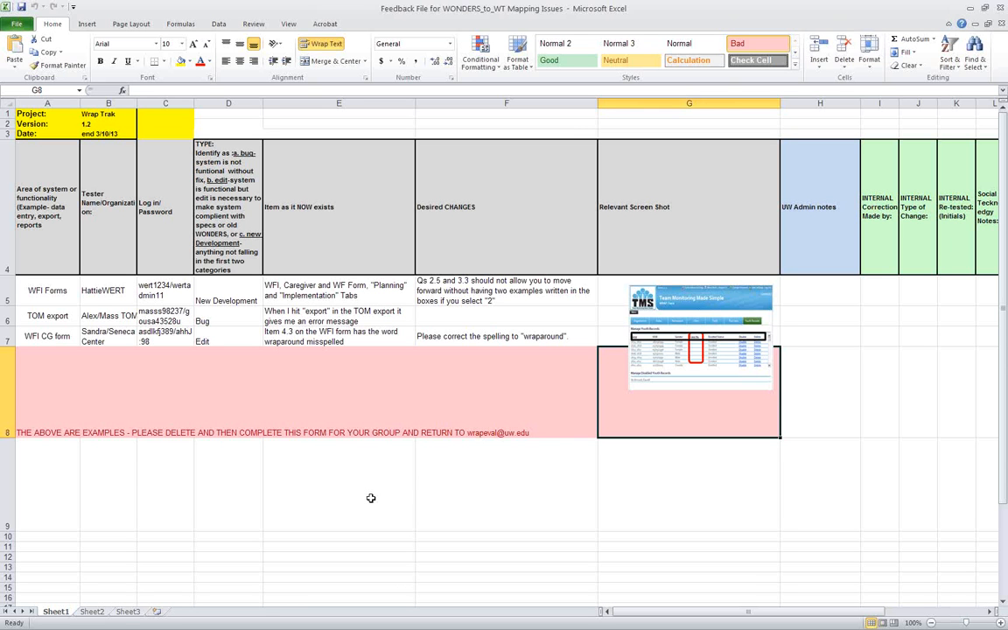Okay, so here is the Excel file that I'm going to be sending you along with the PowerPoint. This is just a way for us to systematically get feedback. It looks a little overwhelming at first, but basically this information up here is pretty critical for us to recreate any issues that you run into.